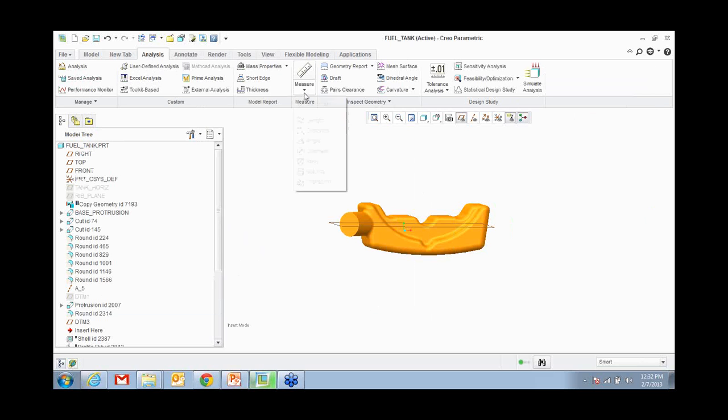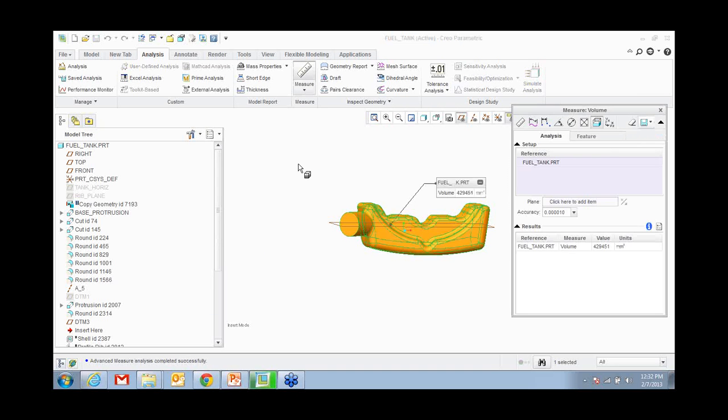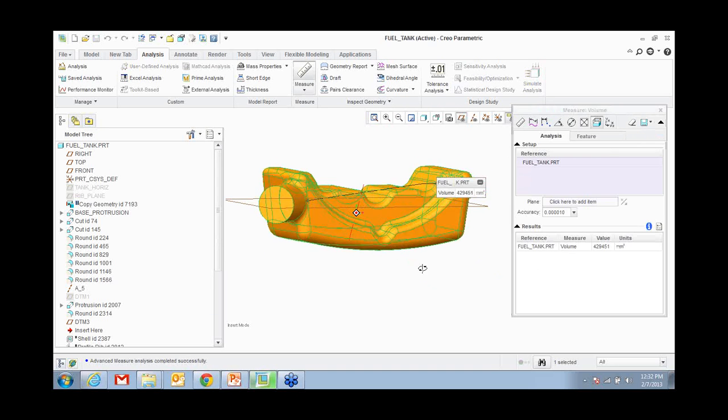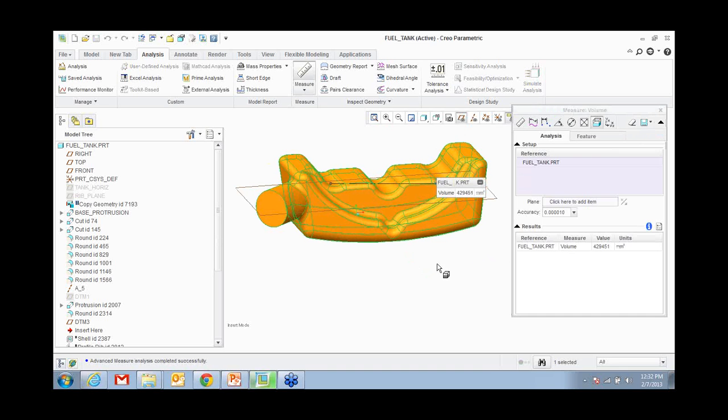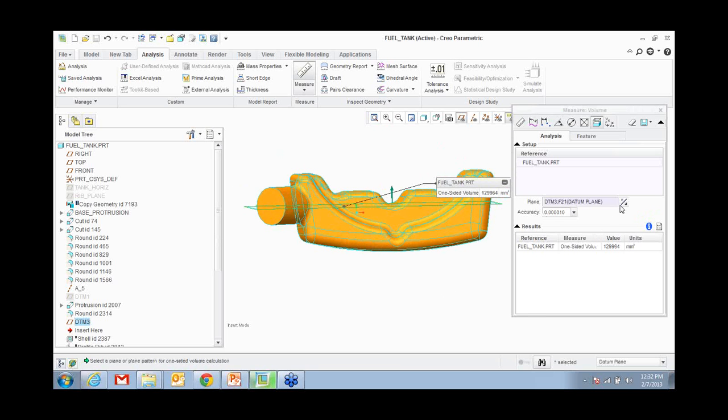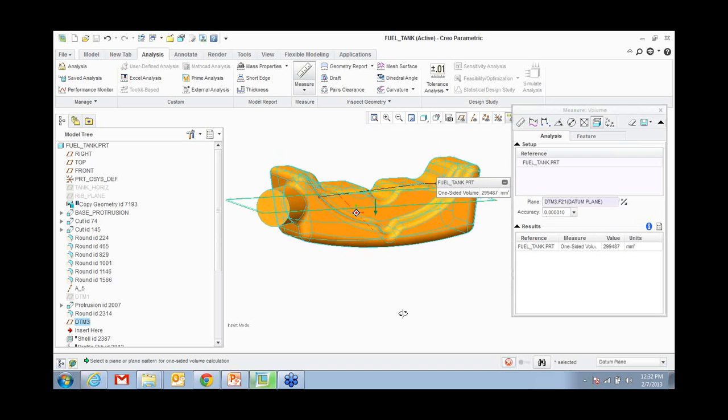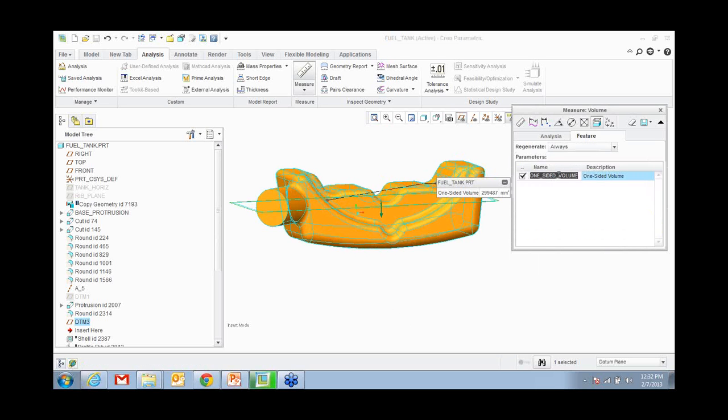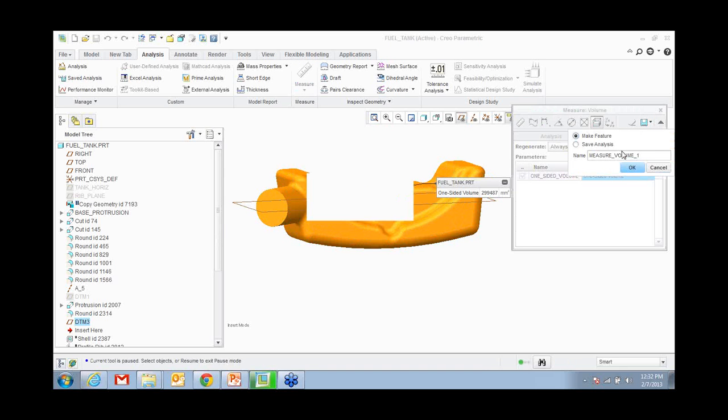Another way to achieve the same thing is you can go here and say measure the volume, so I'm more specific to only the volume. It tells me the overall volume of the fuel tank before it's being shelled. Now I can also pick the plane that we just created and say I want the volume from the bottom of that plane. See that I flip the arrow down. That's a one-sided volume. You can see it's creating a parameter called U, for one-sided. You can save this feature. I'm going to save it as solid.